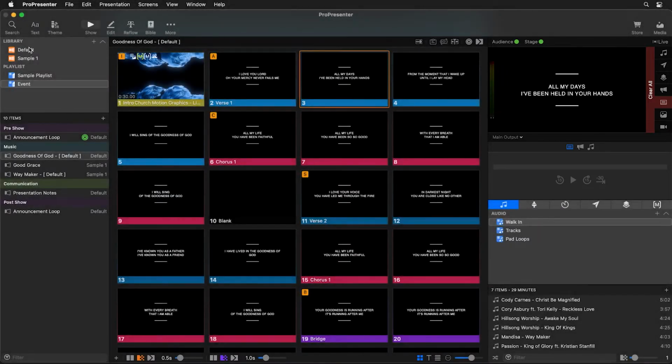Now, libraries are where all of your presentations are saved. So if you're looking for a slideshow, a song, some teaching notes, those would be saved inside of a library. And you can have multiple libraries to help you better organize your presentations. Now, below your libraries, you'll see playlists. Playlists are used for individual events or shows, and each playlist has just the items that you need for that particular show. So you should have a playlist for each event that you do.